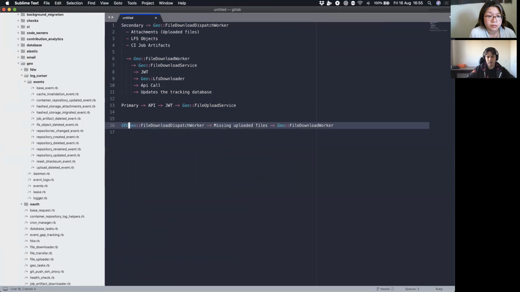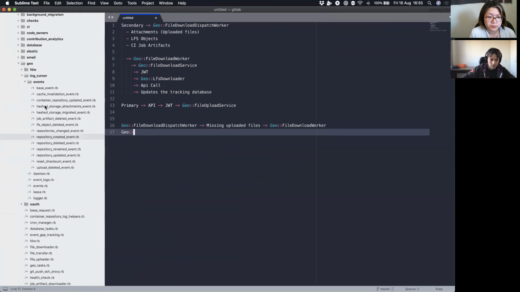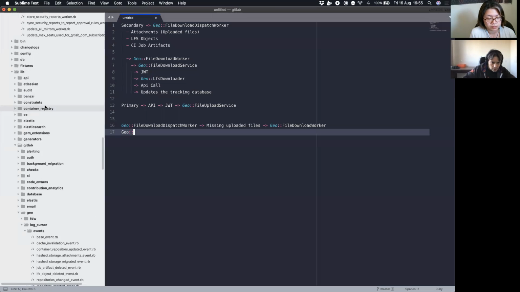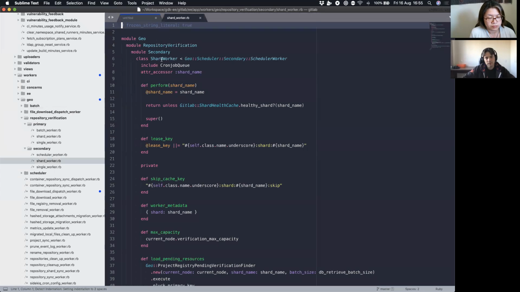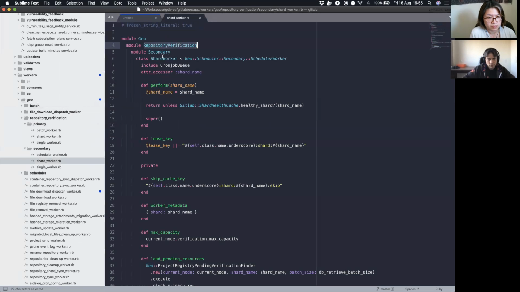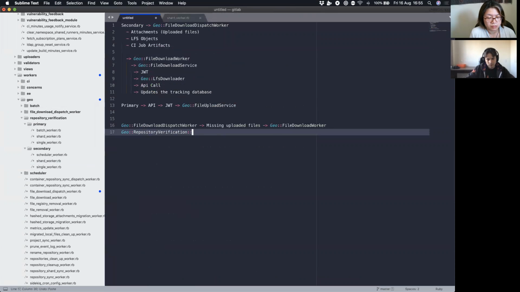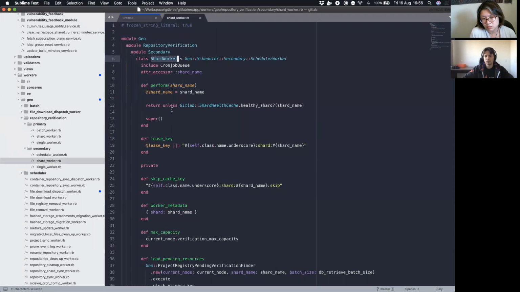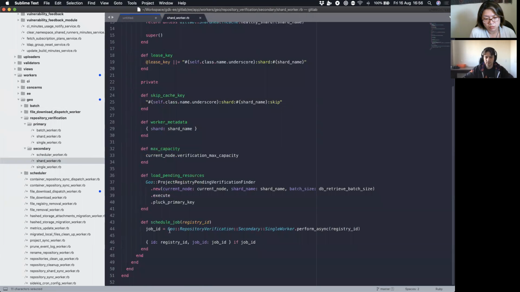We also have, for example, for verification, the Geo verification secondary worker. It tries to find related projects, outdated projects, or projects that we need verification for. And we schedule the real job that does this, that in this case is this big one.